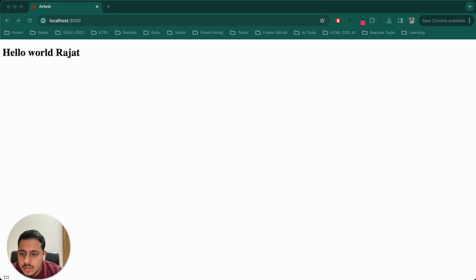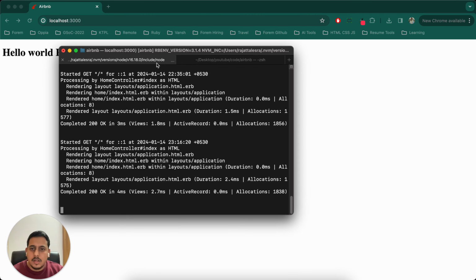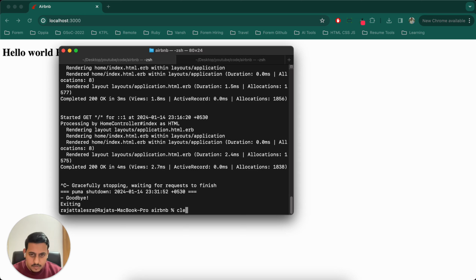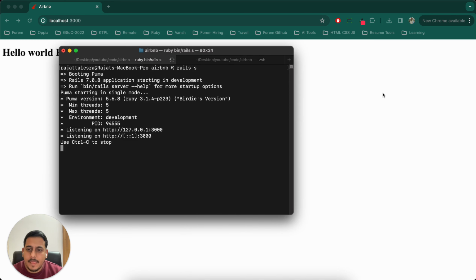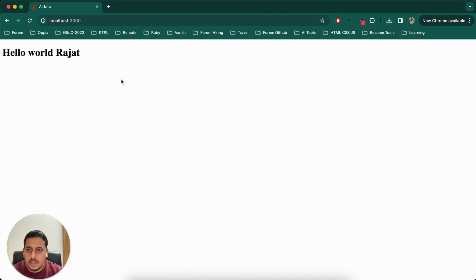I'll just scroll this down out of the screen. Let's open our terminal. If your server is not running right now, just use rails s. S stands for server here. And you can visit localhost:3000, refresh, and yeah, first of all, this was just for testing. Hello world, we need only hello world, we don't need Rajat here.